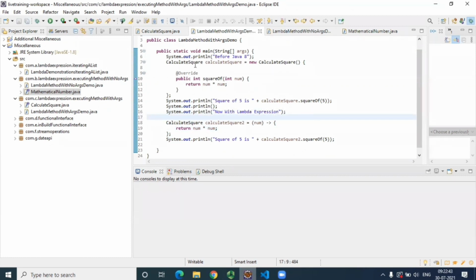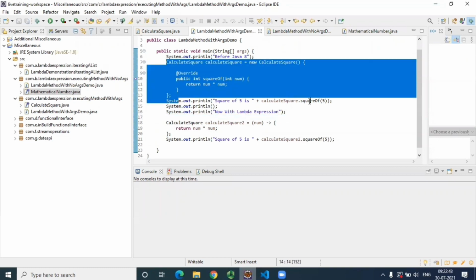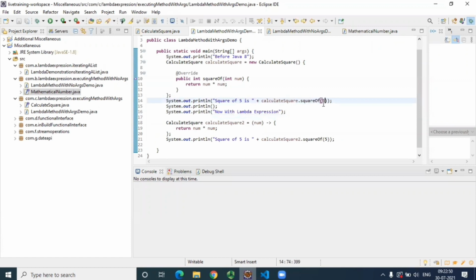Okay. So before Java 8, again, you had to create an anonymous class, call the square of method, pass the argument like 5, and it will print square of 5 is 25. Now with lambda expression, you are using this lambda expression over here. Rather than an anonymous class, you're doing the same thing in how many lines? In 3 lines.